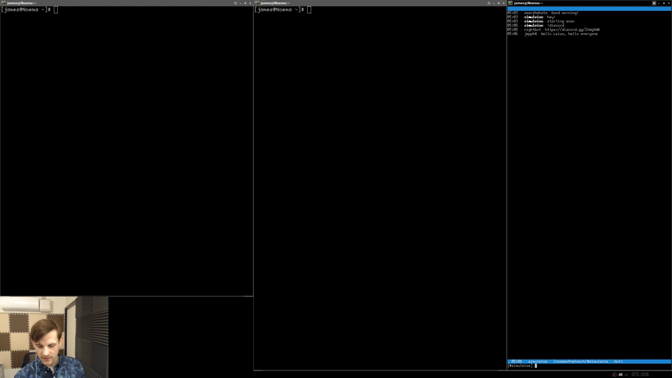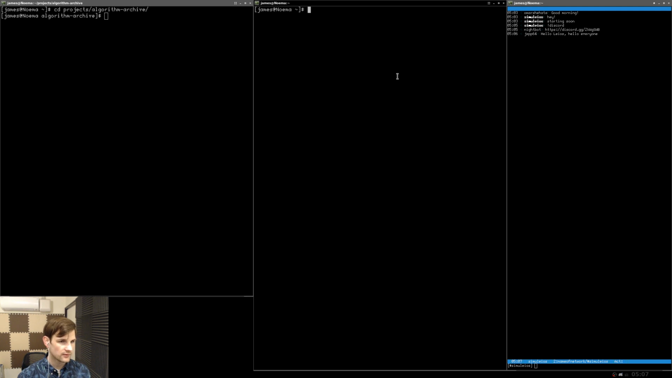But then the next algorithm we cover, I haven't quite decided on that one. I'm split between number theoretic transforms and, what's the other one? One of the ones that we already have in the archive, like Gaussian elimination or something like that. So I'm going to go ahead and cd into projects, algorithm archive, and do the same thing over here, cd projects, algorithm archive.